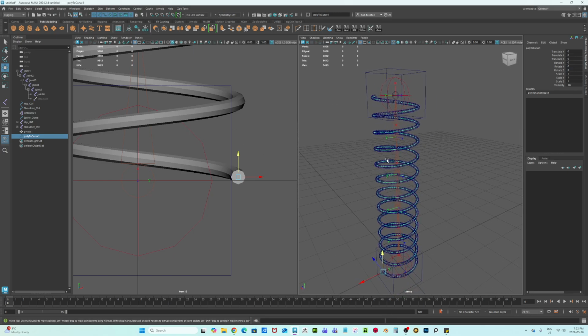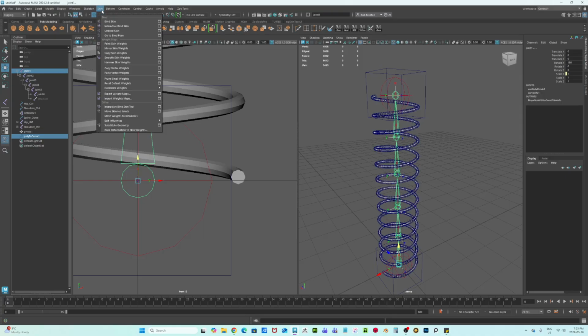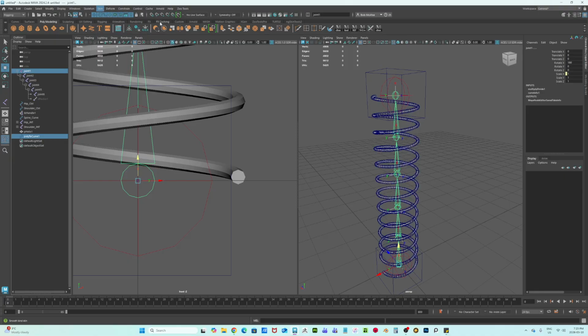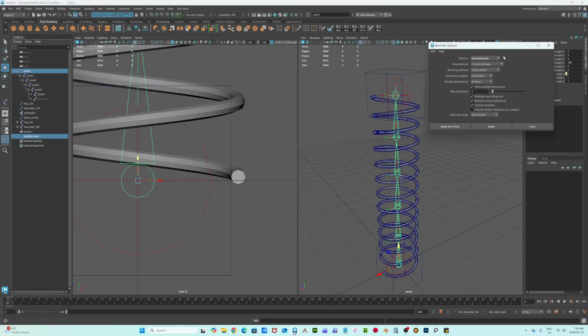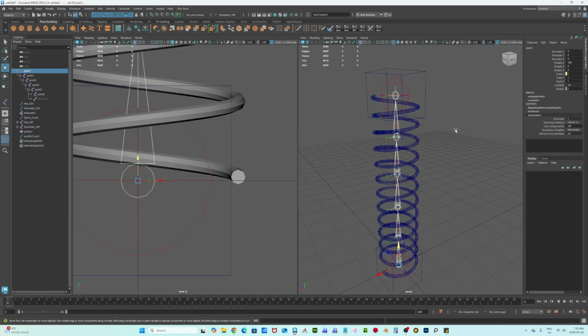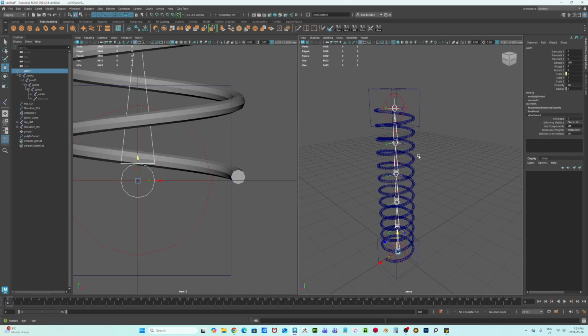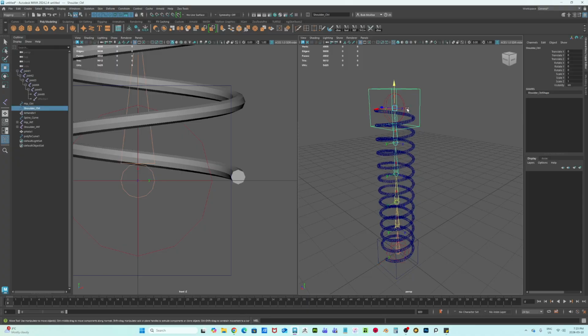Now, if I grab this series of joints and grab this curve, and hold down Control and grab that joint here, I can go into Skin, Bind Skin. With bind skin, it's on selected joints. I'm just going to do a change of joint hierarchy and hit apply and close. Done. So that curve is now being manipulated by this. Okay, we can see it moving.